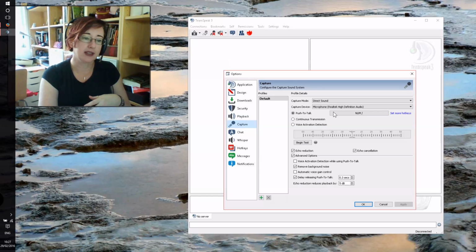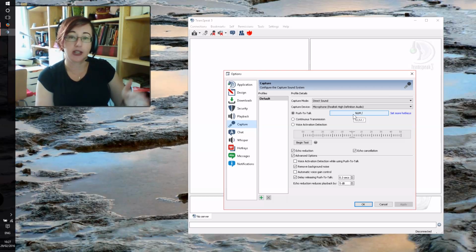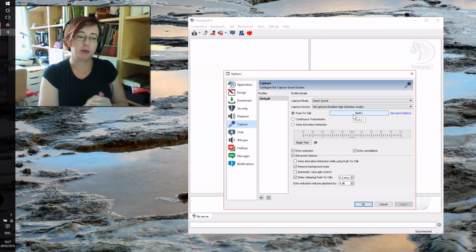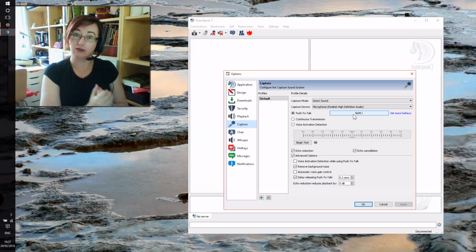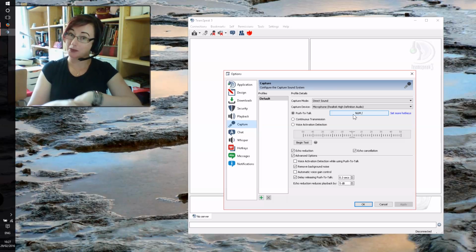The other thing you'd want to set, and you need to set your push to talk key if you're talking, because you don't want to have it on continuous transmission and you probably don't want it on voice activation. Any loud noise could turn it on and then who knows what other people might hear.